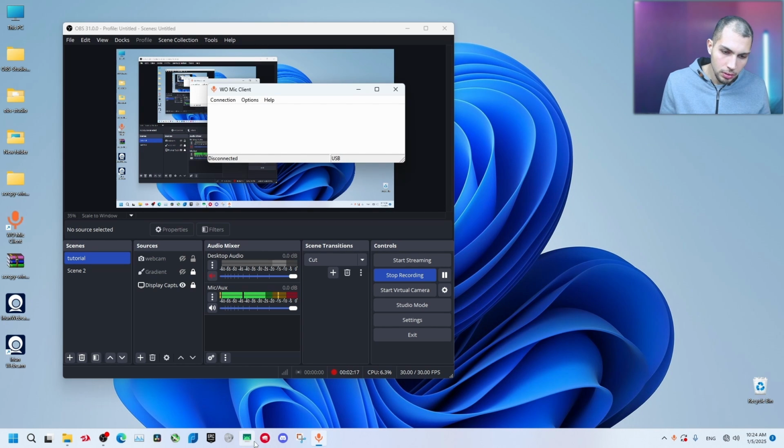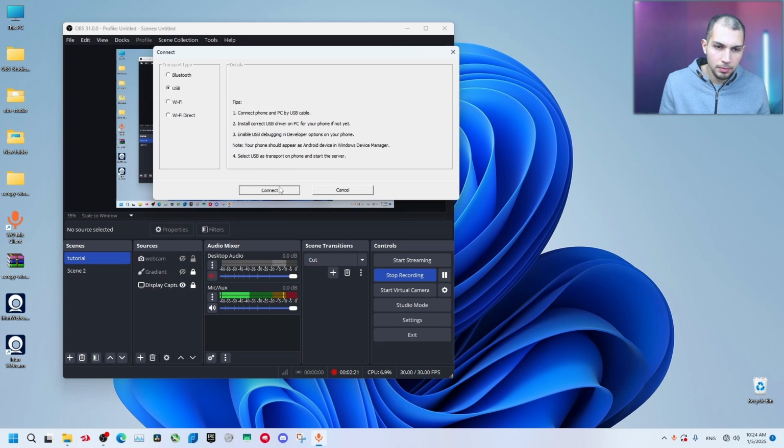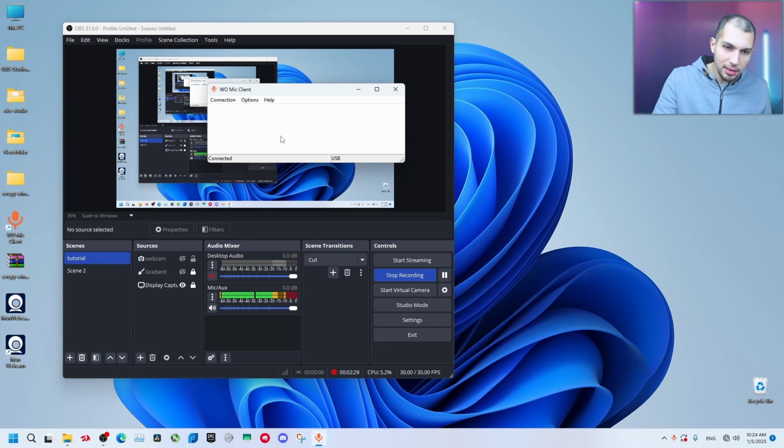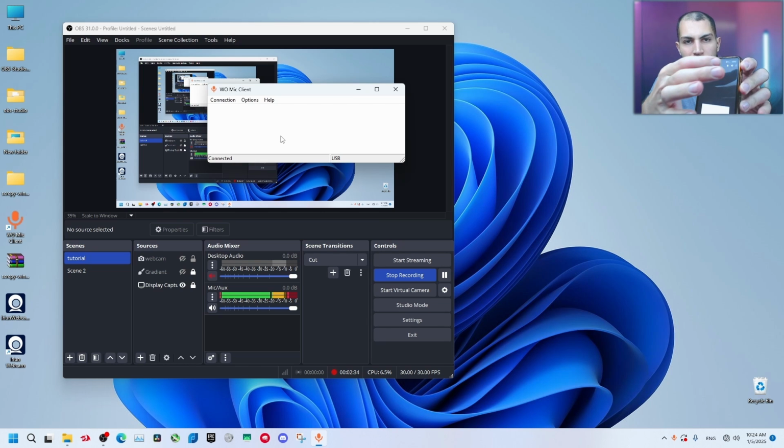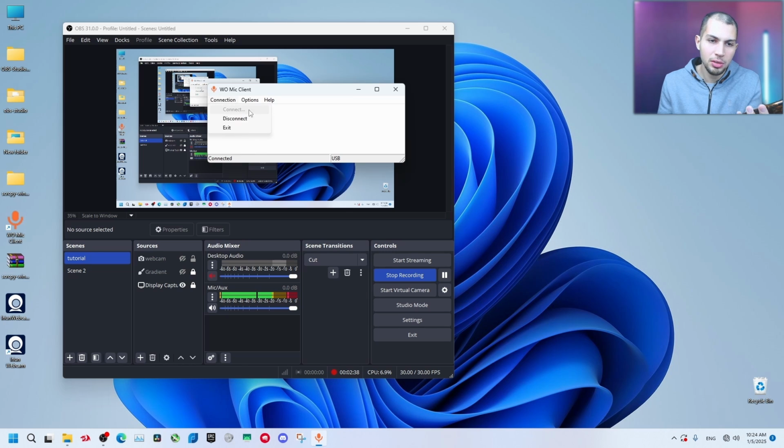On your phone, click on start. So let's start again, connect. Right now it says connected, and on my phone you see, once you click on this play button and then connections, connect, it will start working. Right now you can add a mic in OBS Studio.